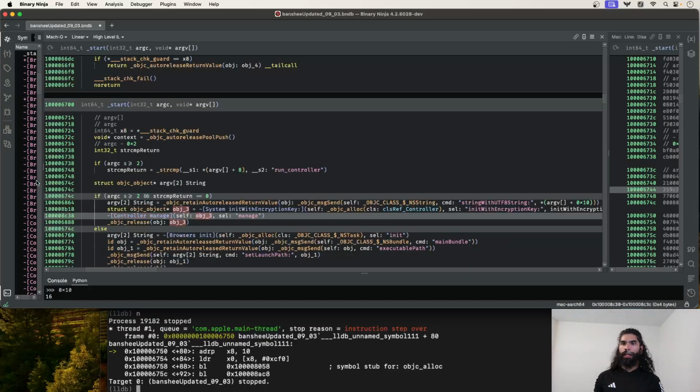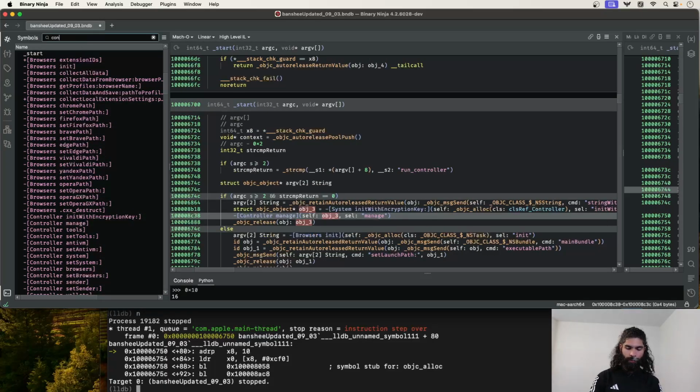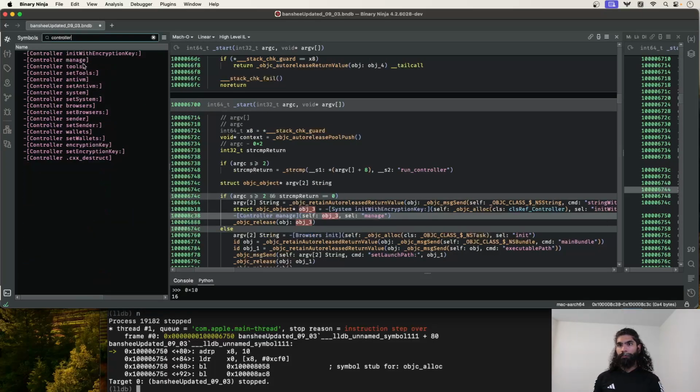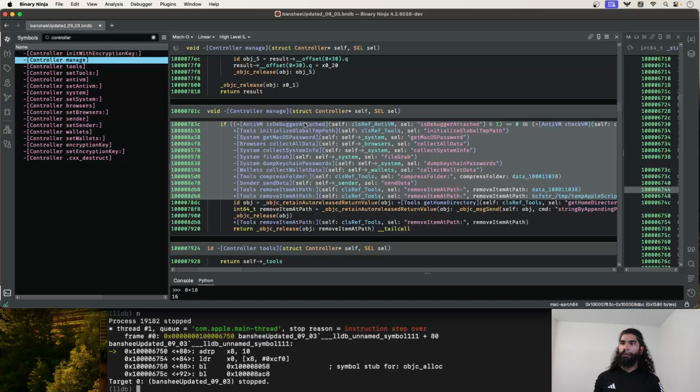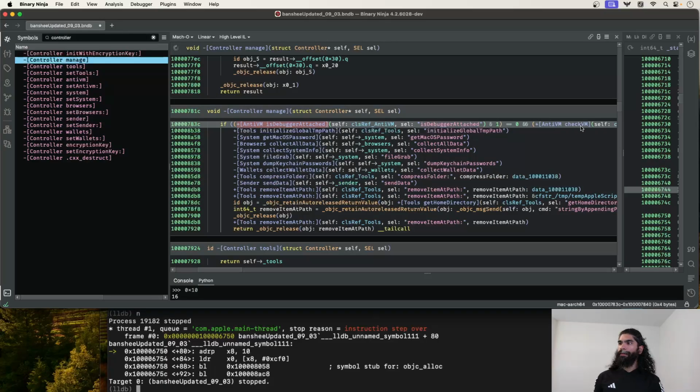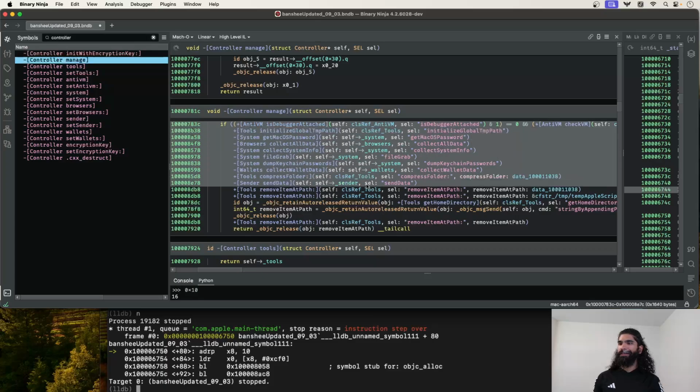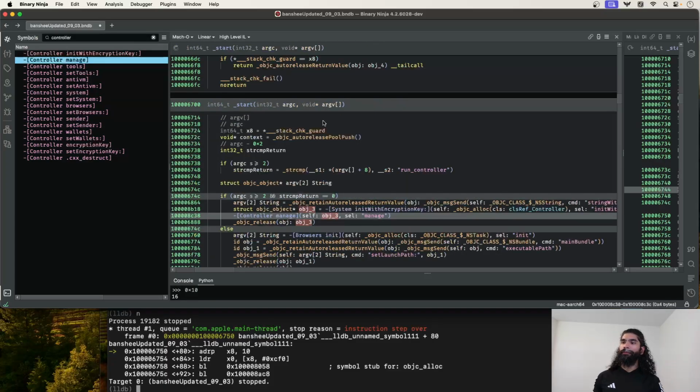And then this is going to end up running this controller.manage method. And if we go to controller.manage, just to show this, we'll see all the stuff related to this stealer. So checking to see anti-VM stuff and getting the password, collecting data. Luckily, all these symbols are still here, so it's easy to see what happens. But again, the focus was not on that.